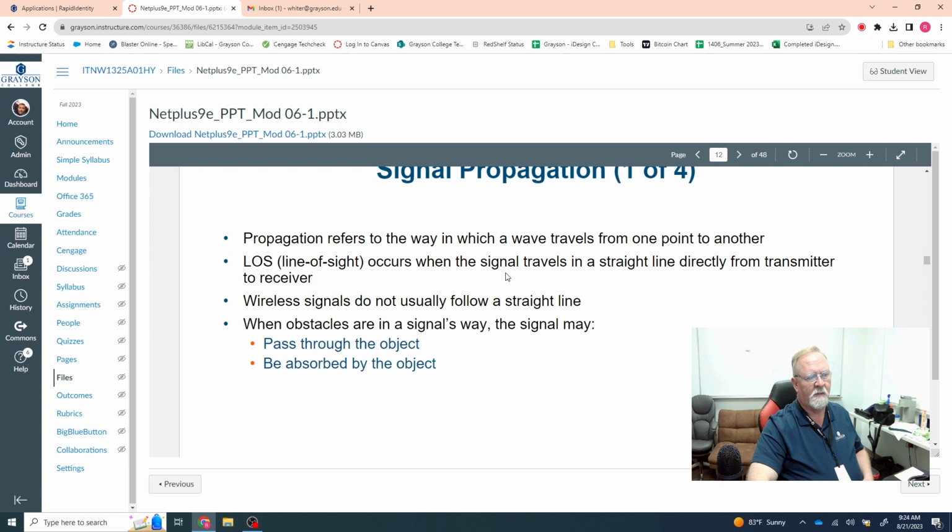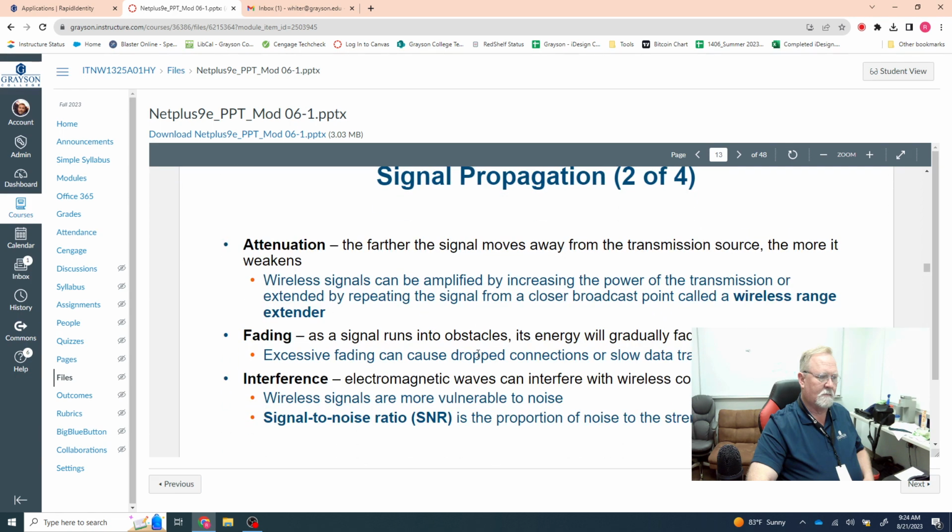Propagation is a reference to the way a wave travels. It can be linear, or it can be from a point out in all directions. Attenuation: as the wave gets further away, it gets weaker. This is also true in wired communication. As the wire gets longer, the signal gets weaker.